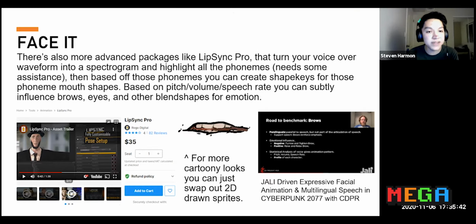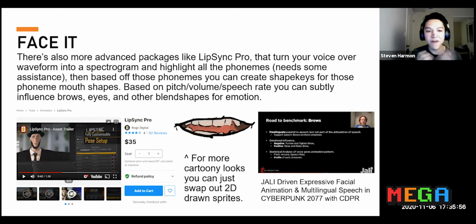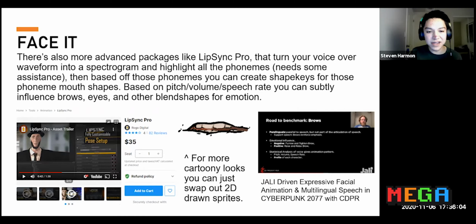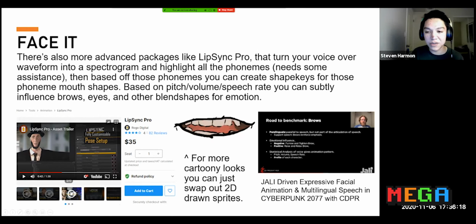But yeah, there's great lip sync packages like Lip Sync Pro, that turn your voiceover waveform into a spectrogram, which is another way of looking at sound, as opposed to a waveform. And it highlights all the phonemes. So that's plosives like p, v, m, like da, ta, na, la, all these different mouth shapes that you would have to create as shape keys, blend shapes, with your models. It can just trigger those based off of when it happens in the audio clip. And then you can combine it with their own setup of emotional controllers. But you can also just write your own based off of this talk, which I'm actually probably going to do later this year, because it's super neat.